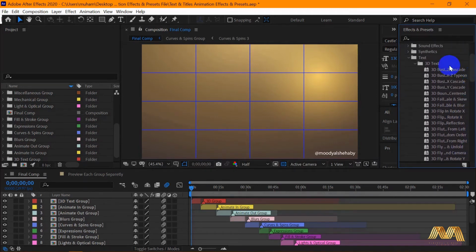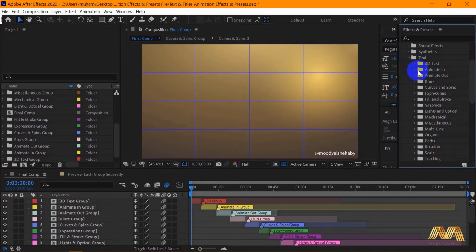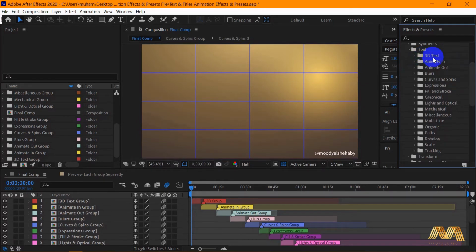I've tried them all. For each of those folders, I've created a composition. See here, first comp 3D text group, and the first folder here is 3D text. The second folder is animate in, and the second comp is animate in too. Of course, you will also find all the compositions in this area: 3D text, animate in, animate out, and so on.